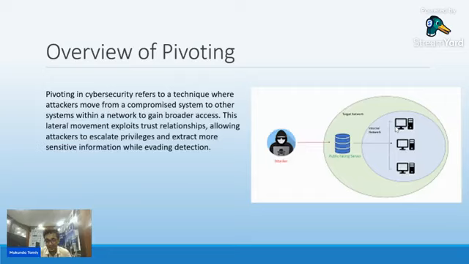So what does pivoting do? First, we gather information about our public facing server, then we scan for potential vulnerabilities, then we exploit it. After exploitation in ethical hacking, there is a fourth stage that comes, also known as post exploitation. First one is information gathering, second is scanning, third is exploitation, and fourth is post exploitation.